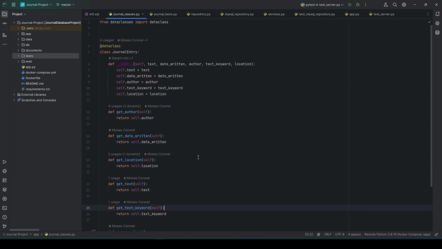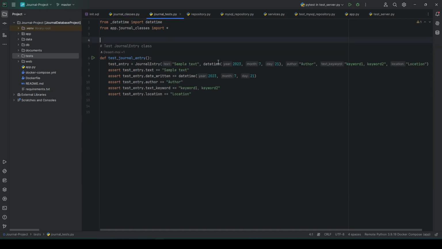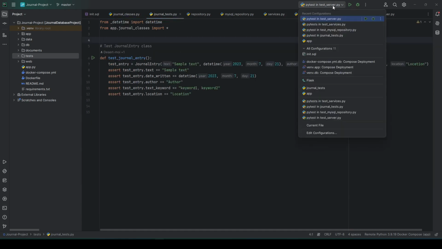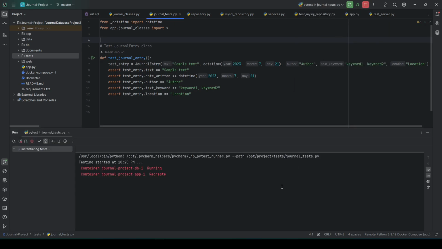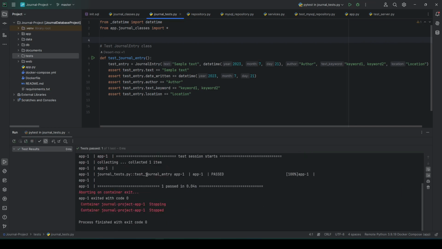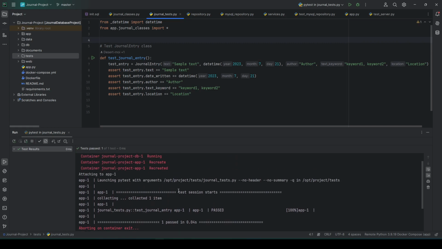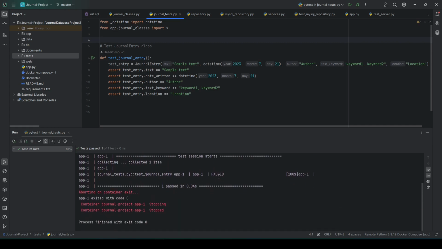Because this was developed test driven, there are tests for the class itself. So we go to run the journal test. We are running it in the actual container to make sure that everything is functional. This may cause an issue a little bit moving forward, but we'll get through that together.